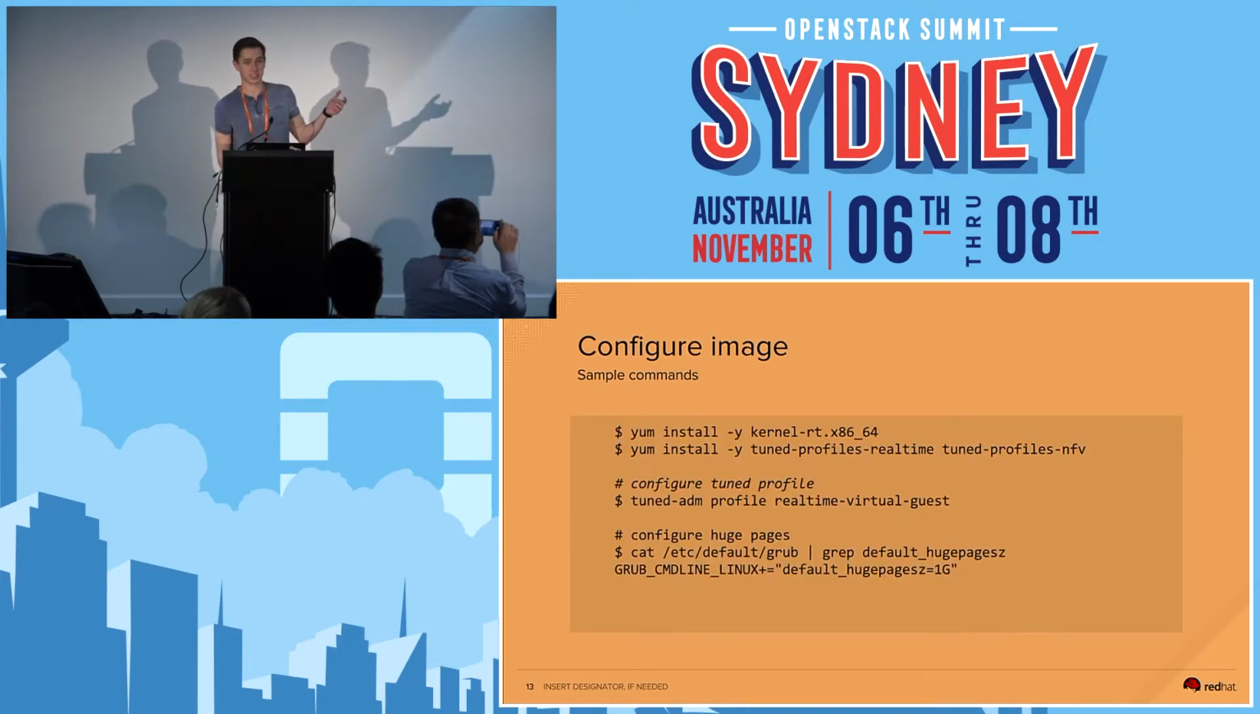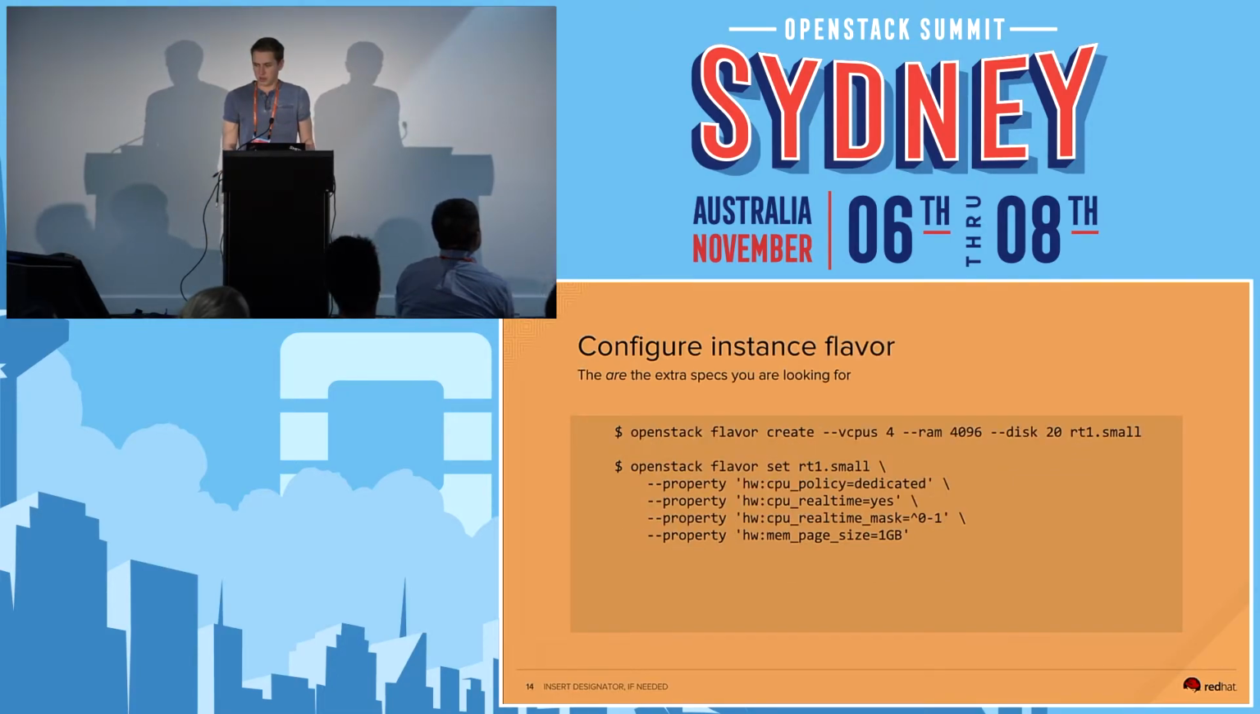And it looks basically the exact same. The configuration steps, nothing too complicated there. Once you now have your configured host, you have your configured image. The last step for this is to enable a flavor that you can use, like a real-time flavor.